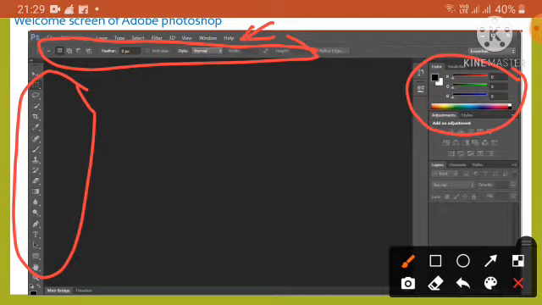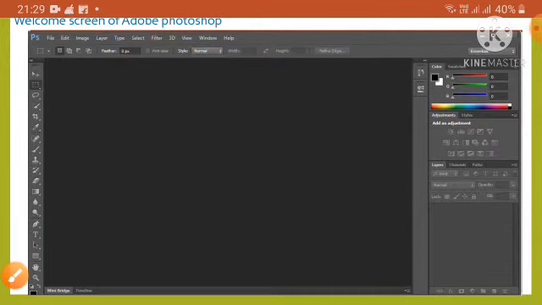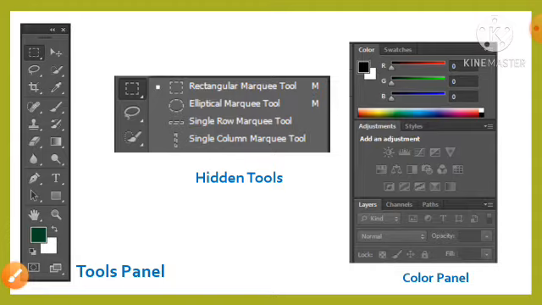And then it is the workspace. It is known as the workspace where various elements are arranged such as panels, bars and windows. Now at first we will be discussing the tools panel one by one.